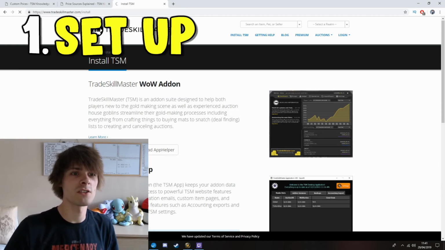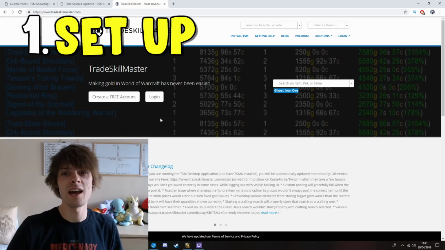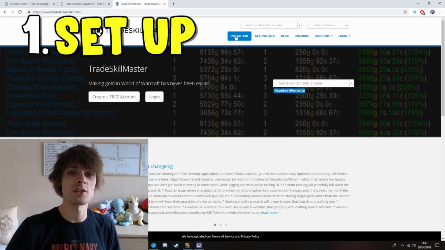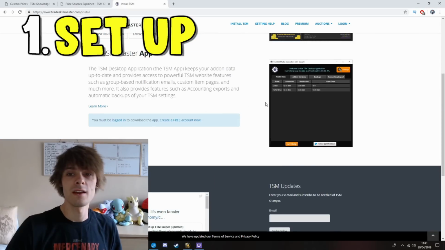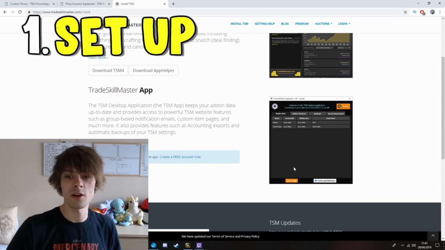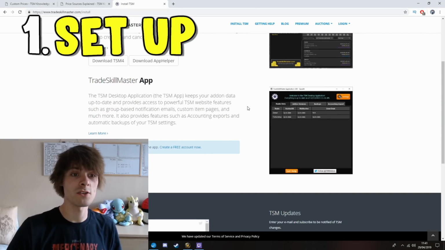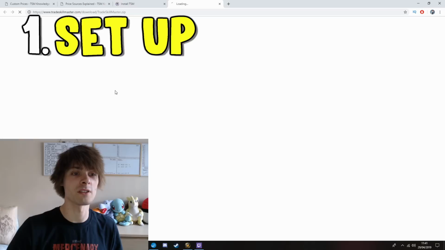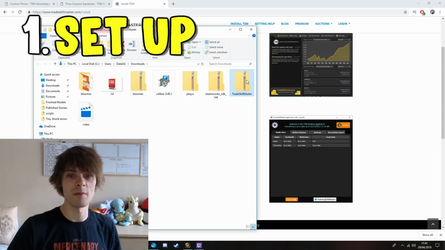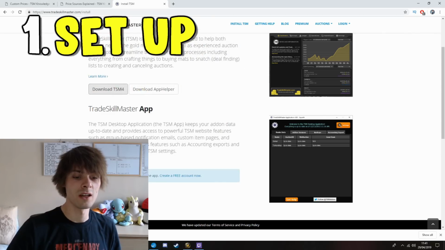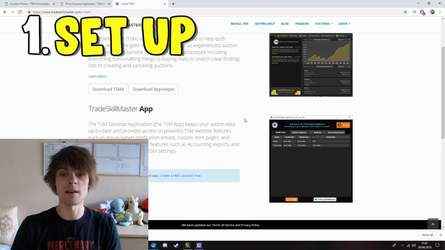You'll get greeted with this page right here, and then all you have to do is go to the top up here and press install TSM. Now it will tell you to download the TSM application for your computer, so all you do is go to download and it will download a zip file for you. So it will come here, and that is pretty much what you do. You just extract it and then press install for the actual TSM app.